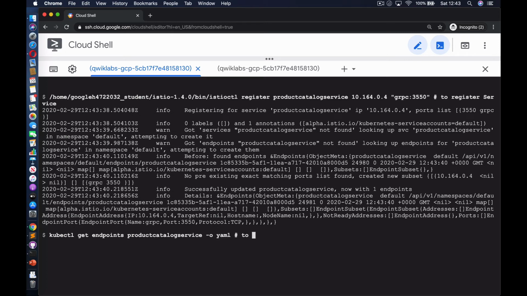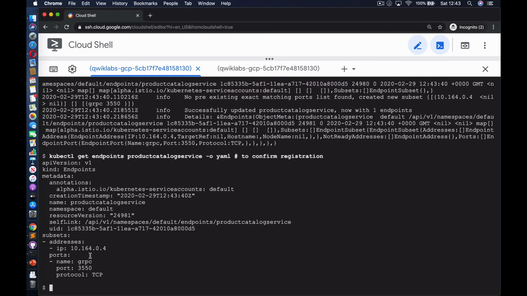Let's verify this by getting the endpoint of the product catalog service. The endpoint configuration was returned. That's the IP address of the virtual machine. The protocol is TCP and the port is 3550.